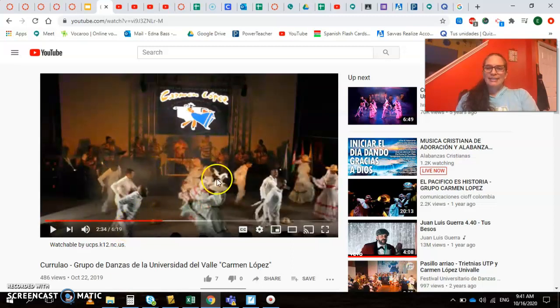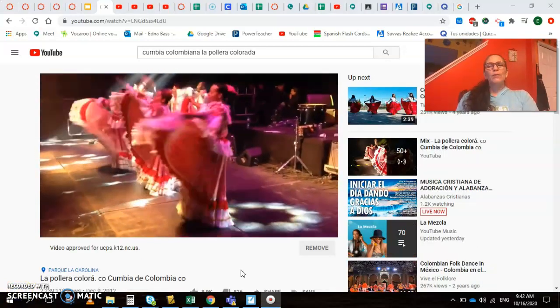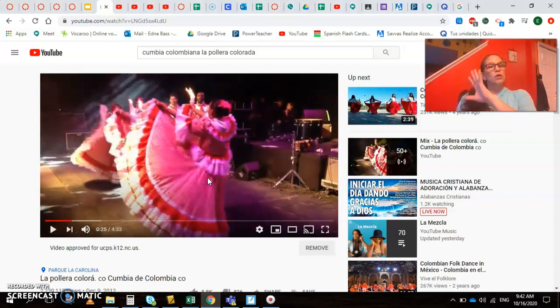Okay, that's a different dance. It's called curulao. It's another Colombian dance. Let's find the cumbia. Okay, this is the cumbia. This cumbia is from the Atlantic coast, because Colombia has two coasts, the Atlantic and the Pacific. So this one is from the Atlantic, and the one that we were seeing before is from the Pacific.